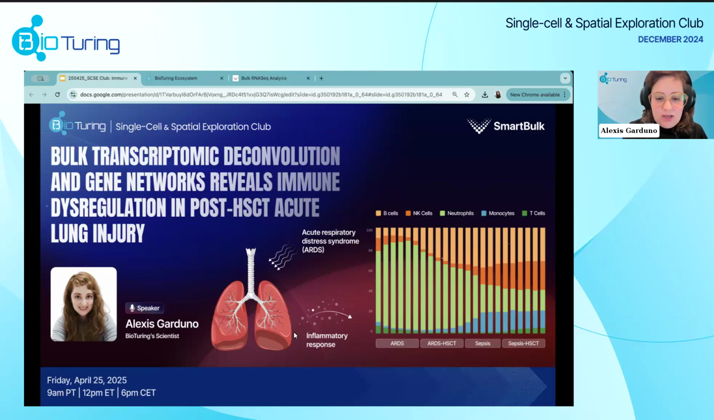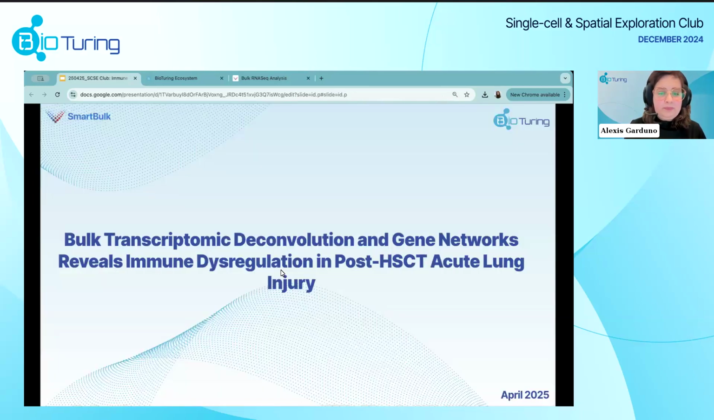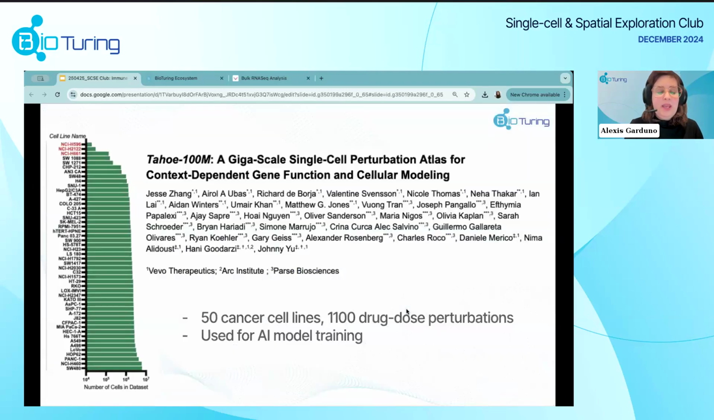I'll go through our next slide here. The title of the session today is how can we leverage SmartBulk, specifically bulk transcriptomic deconvolution and gene network analysis, to reveal whether we can identify very distinct immune dysregulation post this hematopoietic stem cell transplantation, and particularly how this can lead to a different profile of acute lung injury. That will again be the aim of the session.